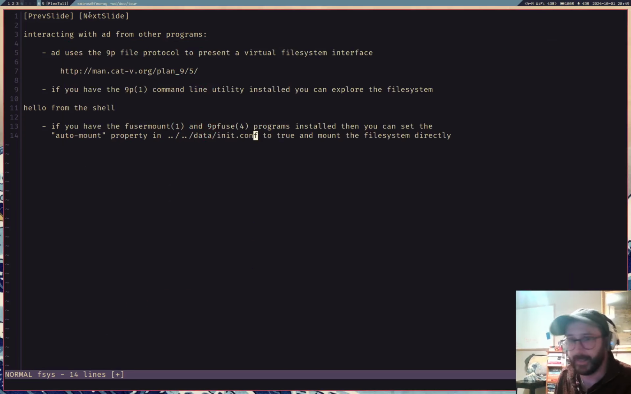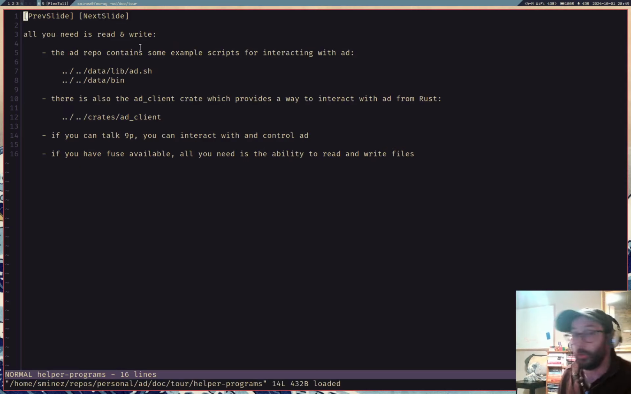And this is the thing about Acme that made me really fall in love with it. All you need is read and write. That's it. If you can read and write files, you can control ad. If you've got FUSE, then that really is it. If you can read and write a file, you can write an extension for ad in any language you want, and that's literally the API that you need. You need to understand the semantics of the files, of course, but after that you don't need any libraries. The standard library of whichever language you want is probably going to handle that for you.